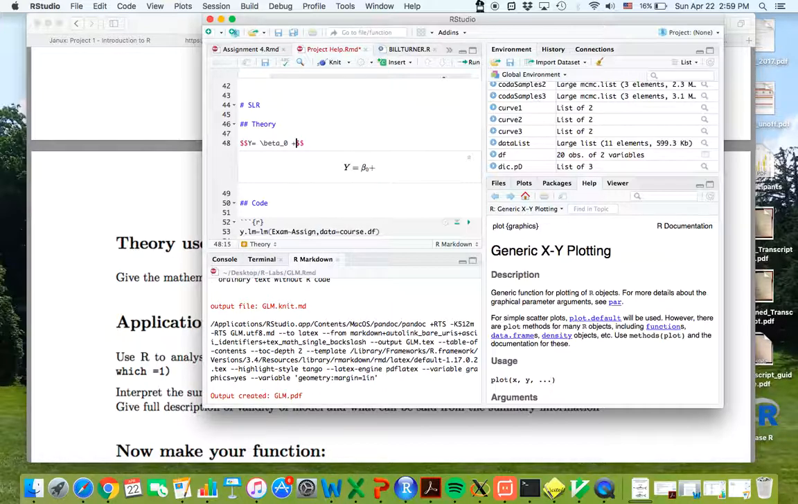And then if you want to do plus beta 1, underscore 1 times x, it would look like that. And the same works for superscripts. You just use a caret. So if you want to do x squared, you could do something like that.